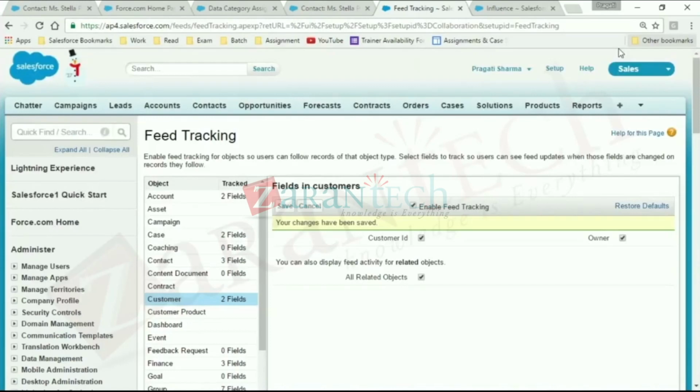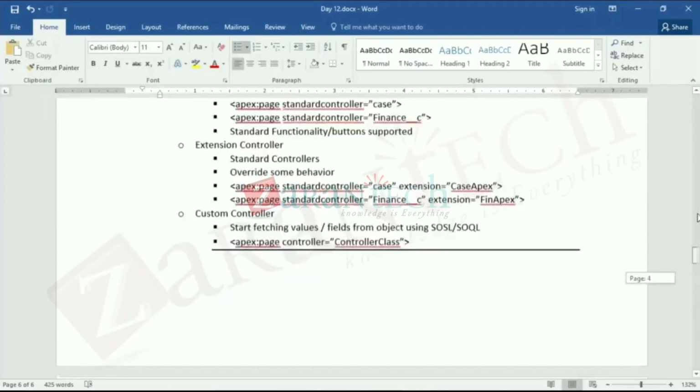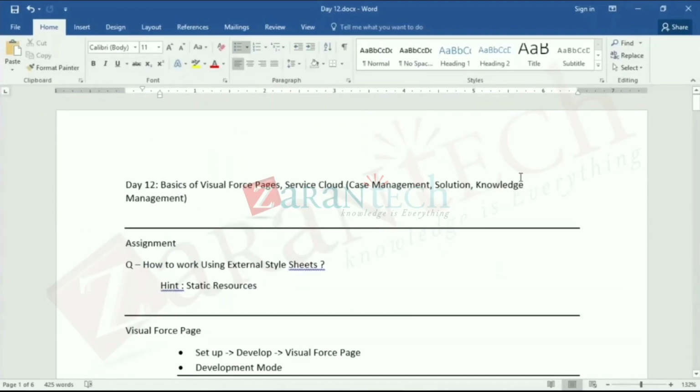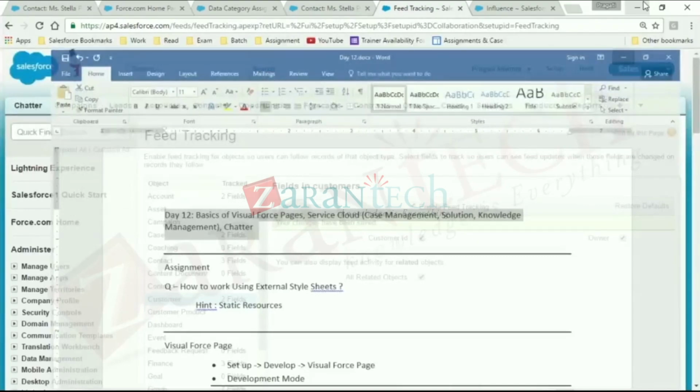Any questions, anyone? Any questions here? We have seen so far case management, solution management, knowledge management, and we looked into Chatter as well. Chatter is a tool that is available across all these platforms. I mean, even if it is Sales Cloud or Service Cloud, you'll be looking into it. That's why I have specifically mentioned it.